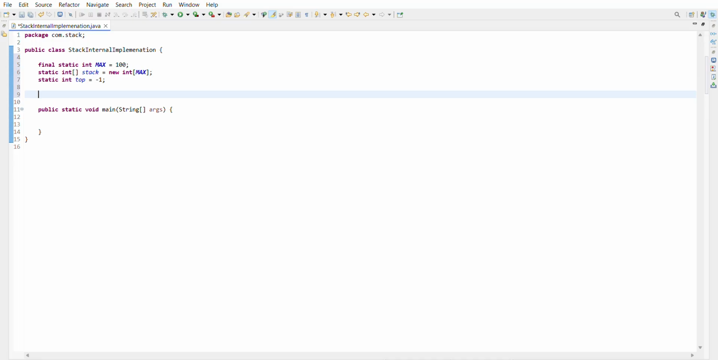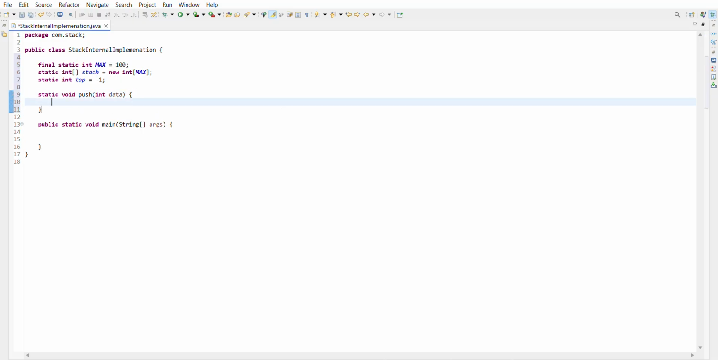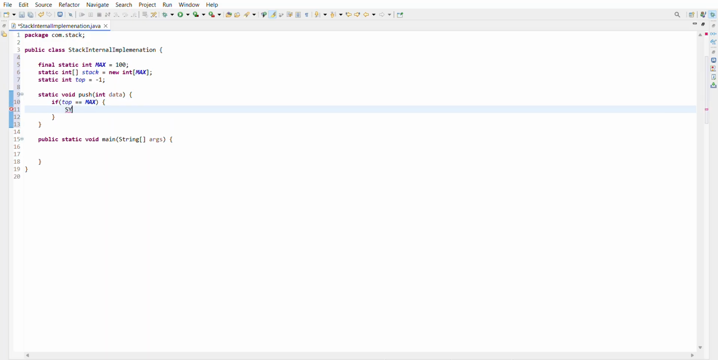The first operation I told you is the push operation. So I am making the push operation method, static void push, int data. I am using the integer data type. First I will check the condition, if top equals max, then we will just print that our stack is full.